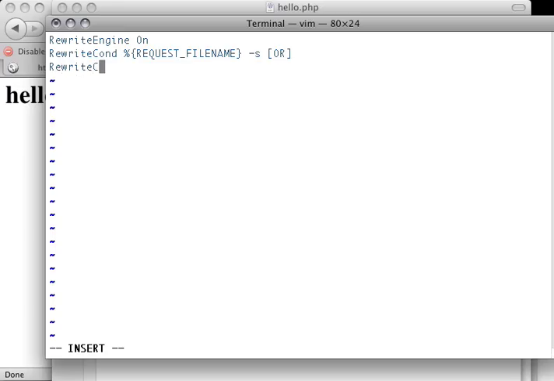We're going to do rewrite condition, %, again, curly brace, file name, -L, or I'm going to explain this in just a second, but bear with me. Rewrite condition, %, request, file name, close curly brace, -D. So these are the conditions that we want to deal with, where you're requesting a file name, whether I think it's through a symlink or directly or what have you. And now we're going to specify what that rule is.